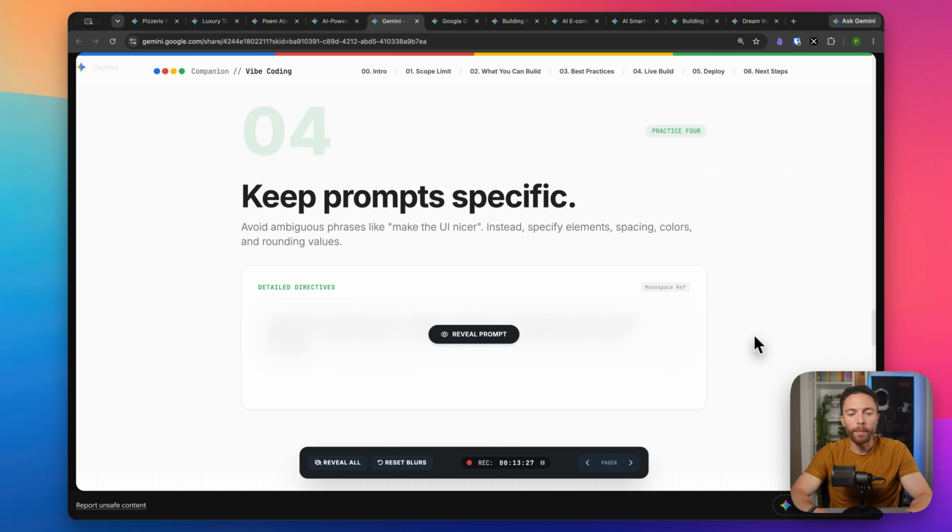Fourth, you want to keep your prompts specific. You want to avoid ambiguous phrases like just make the UI nicer, and instead you want to be specific about the elements, the spacing, the colors, and the rounding values, or again, use the references to help you be specific.